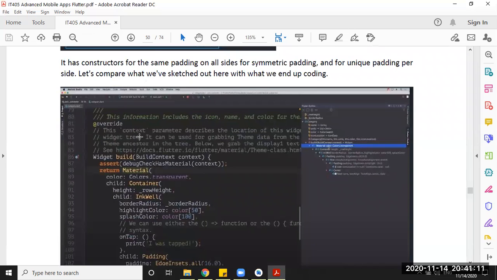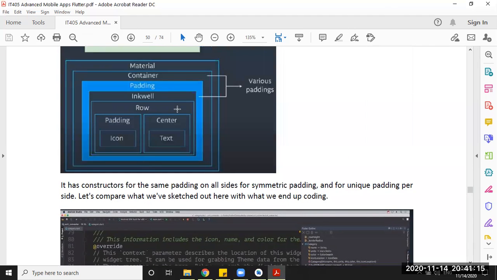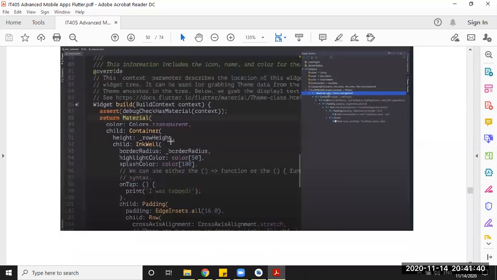So if we look at the part of code, this is how we are going to work on coding. We start with material, then container, then padding, then inside the padding the inkwell. Inside the inkwell we have a row. Then inside the row we have two children. First the padding, and inside the padding the icon, then the other one, center. Inside the center we have the text child, the last one. So we stop here. We finish.